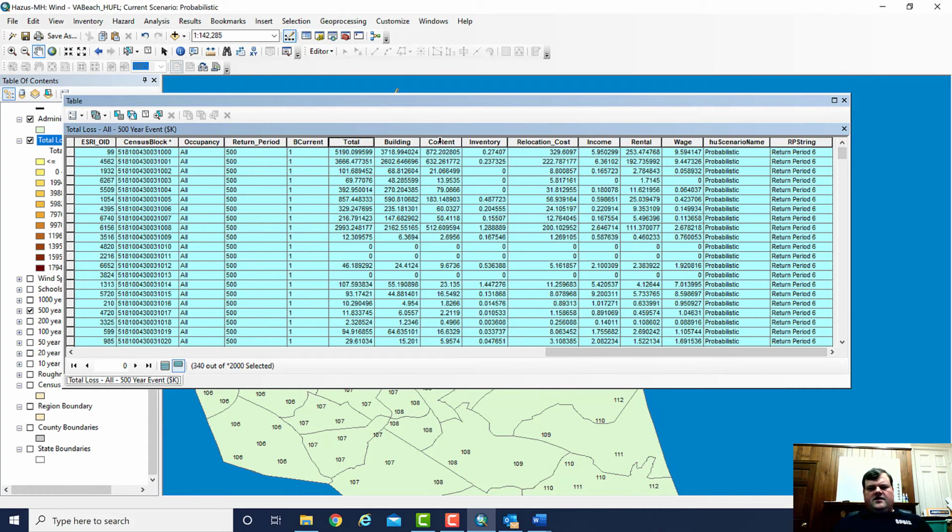Okay, so we've got the losses divided into our direct losses, the buildings, the contents, the inventory, but also the business interruption losses, including relocation, income, rental, and wage losses here as well. So the total includes both those different components, all these different categories.